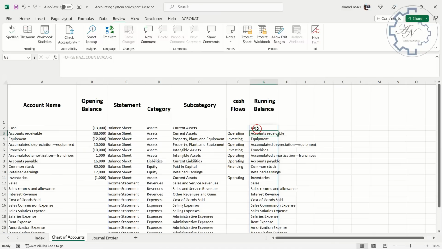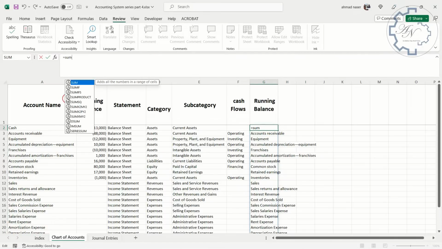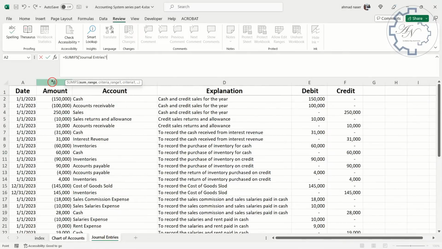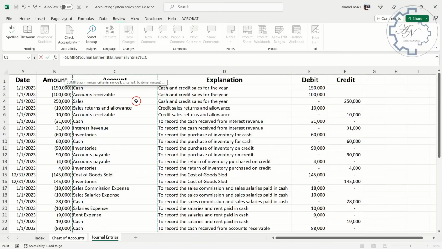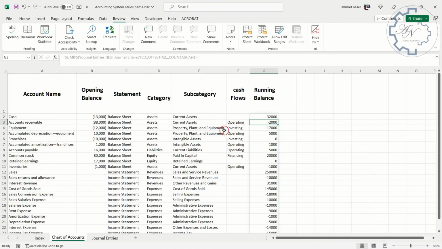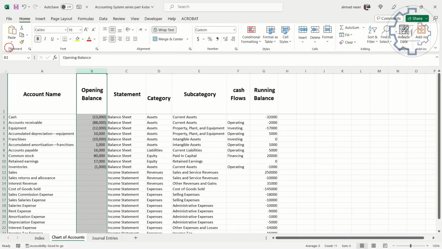To use the SUMIFS function, cut the OFFSET formula. SUMIFS. Sum range is column B in the Journal Entries worksheet. The first criteria range is column C in the Journal Entries worksheet. The first criteria is the OFFSET function, so simply paste it. To get my old formatting in this column, use Format Painter. Select column B. Press Format Painter in the Home tab.